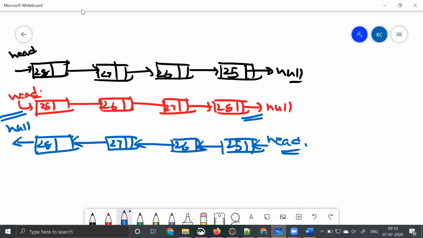This is one more pointer, and this is pointing in the reverse direction. So it is pointing in the reverse direction, which means we can do something like this, right?